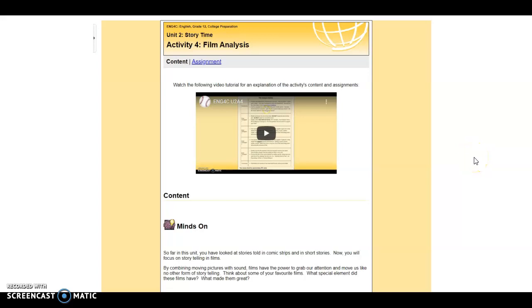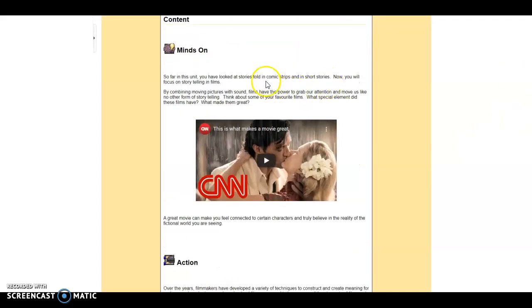Hello, in this video we'll look at the content page of Unit 2, Activity 4. And in this activity we're going to focus on films. So far in Unit 2 we have looked at how stories are told through comic strips and how stories are told through short stories. Now we'll look at how a story is told in a film.